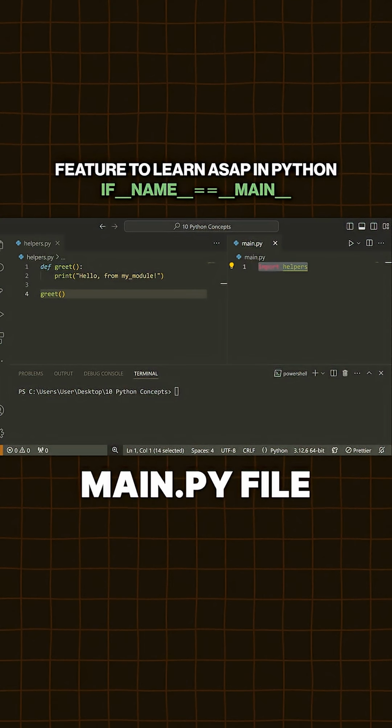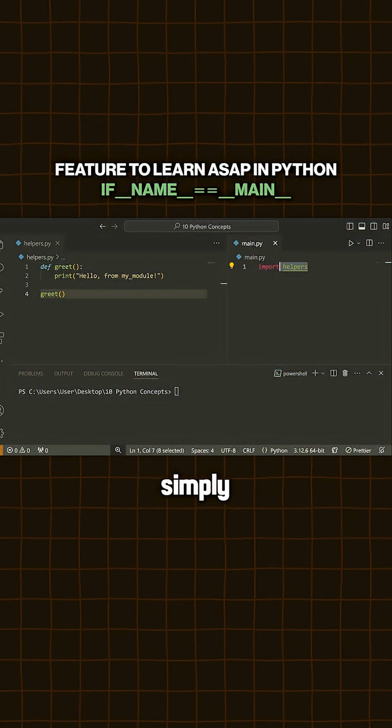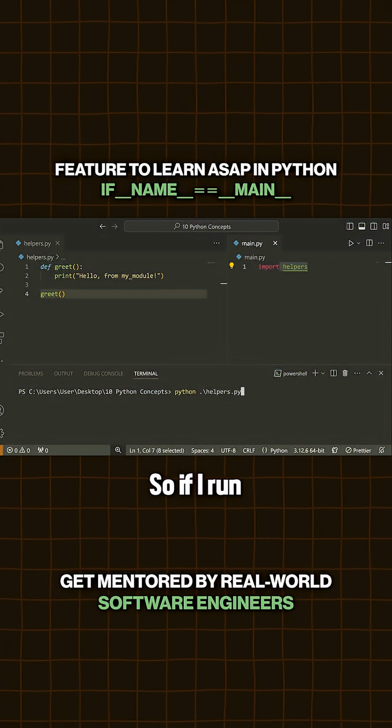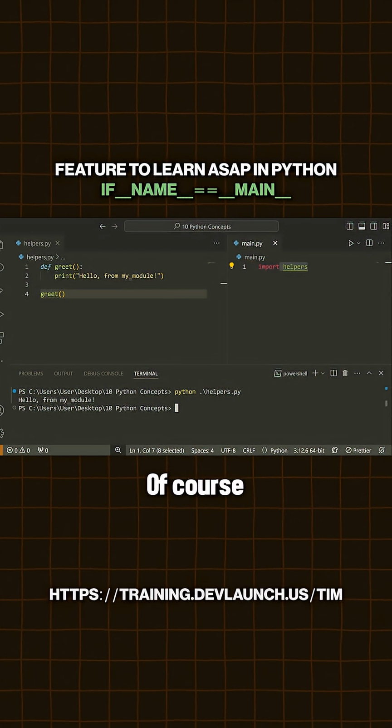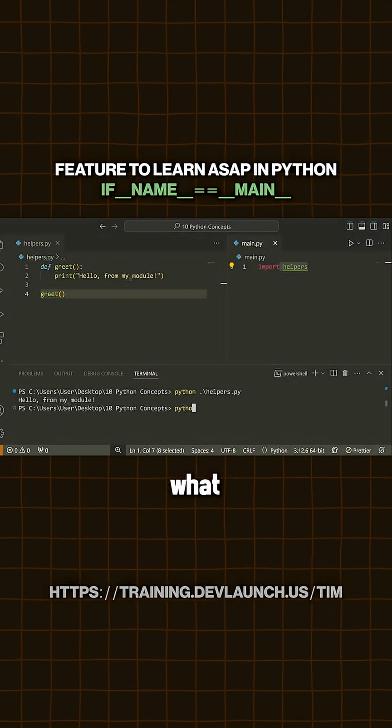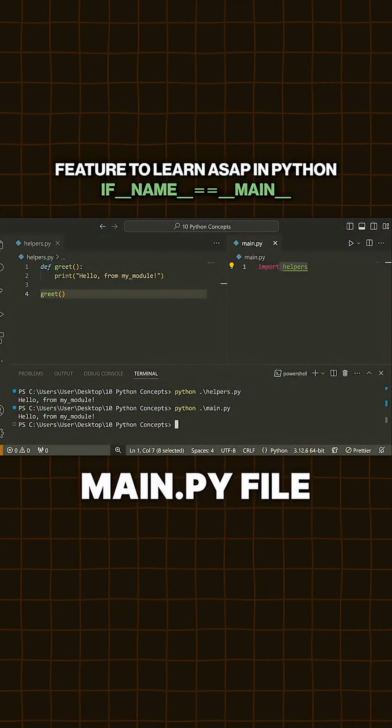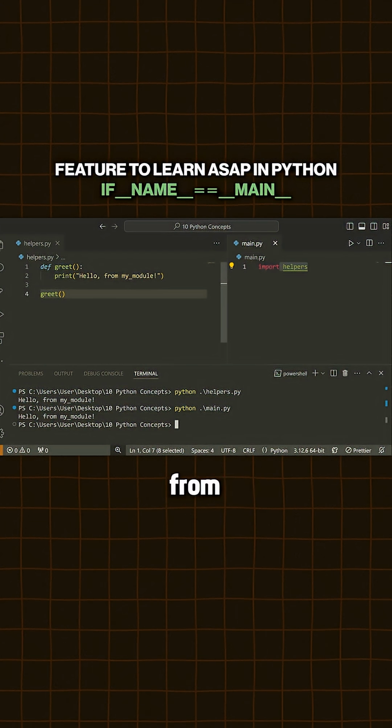Then we have this main.py file, and this main.py file simply imports this helpers file. So if I run python helpers.py, of course it says hello from my module. But watch what happens when I run the main.py file. It also says hello from my module.